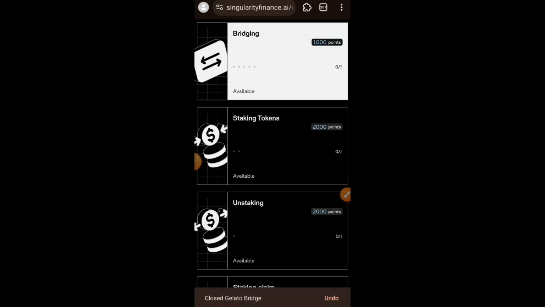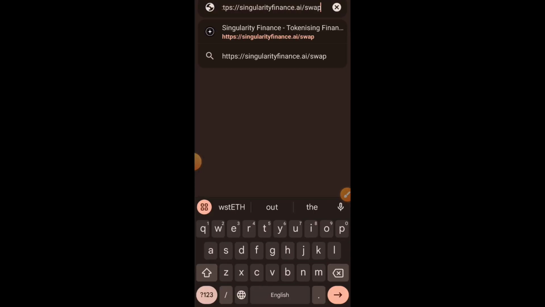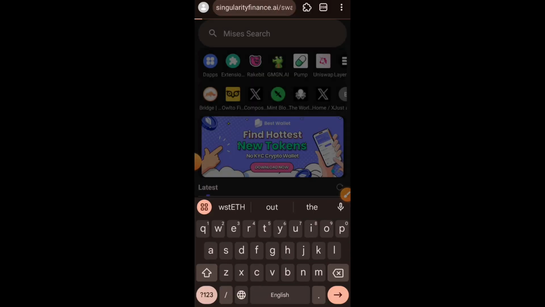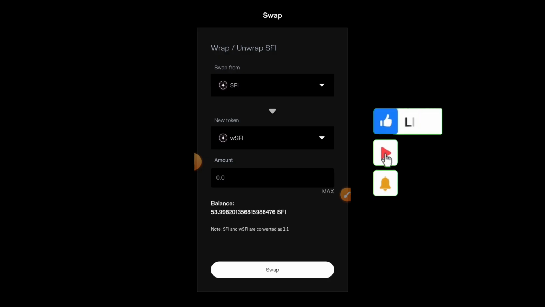Now I'm going to move on to the main reason why we are doing this video. I'll open up a fresh tab and I'm going to paste this link. This link is going to take you to the swap interface. Even though you can't see it on the website again, it is going to take you to the swap interface where you'll be swapping SFI for wSFI or wSFI for SFI.